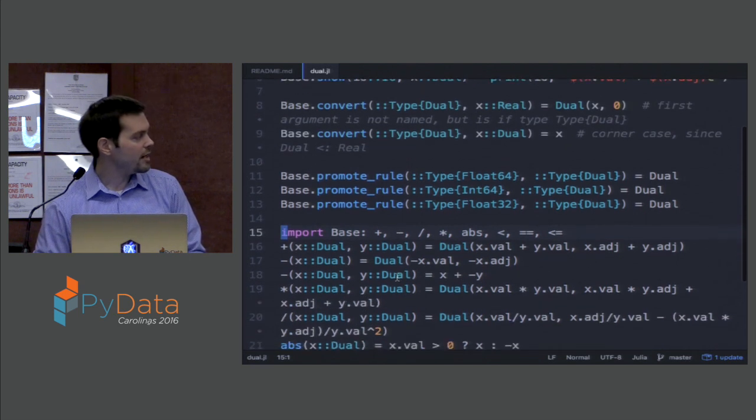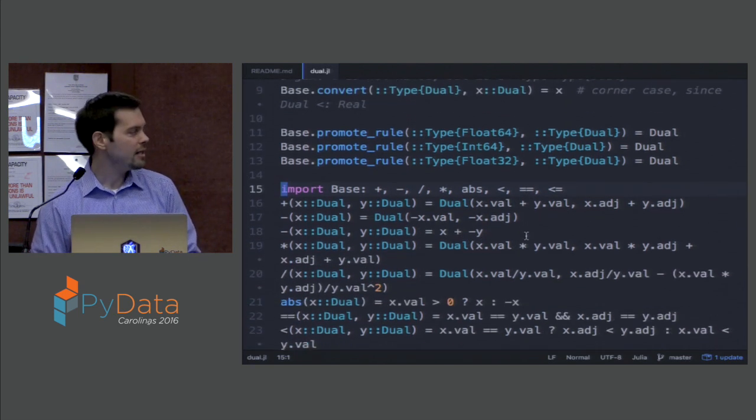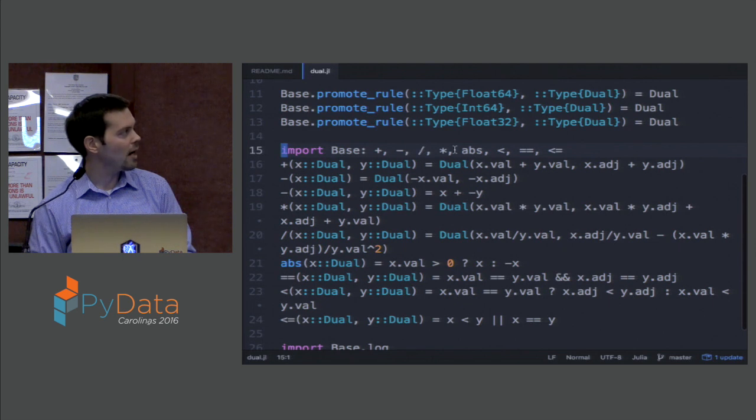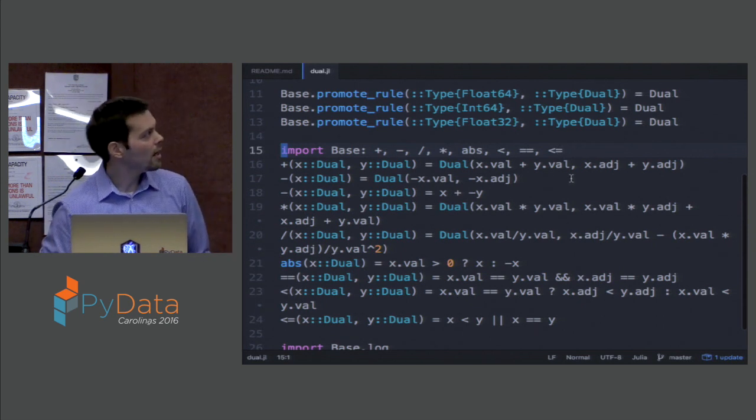Okay, here's the other idiom for this: import Base, and I'm going to import a bunch of things that I just want defined, right? This is all the stuff you do in C++ if you wanted to define these things. I need plus, and minus, and divide, and times, and absolute value, and less than, and equal, and less than or equal to.